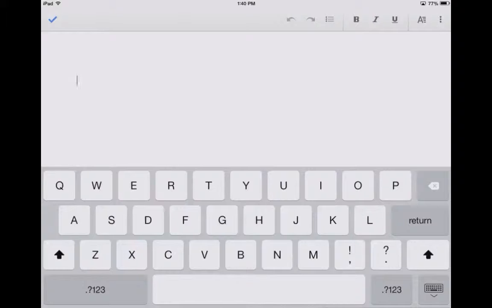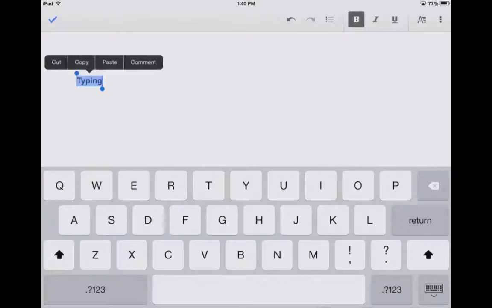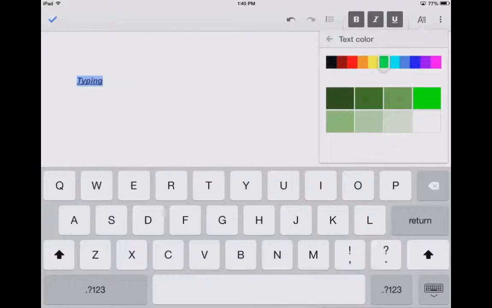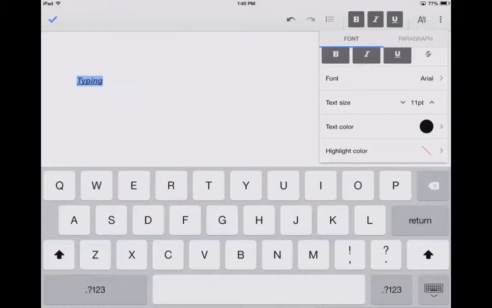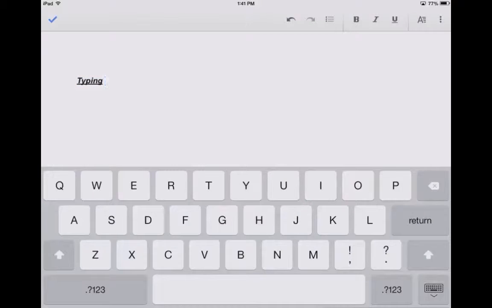Now I'm ready to begin typing my assignment or story or whatever is required of me. At the top of your screen you can see where you can select something and make it bold, italics, underline, or even change the font, text color, and highlight. Hopefully you know how to do this already. At the top of your screen, you also have the ability to create bullets. There's only one option right now.